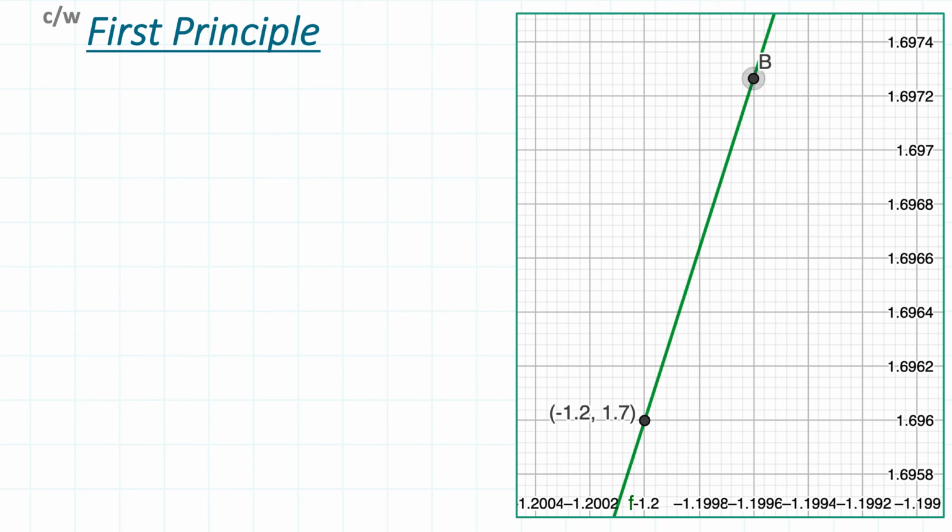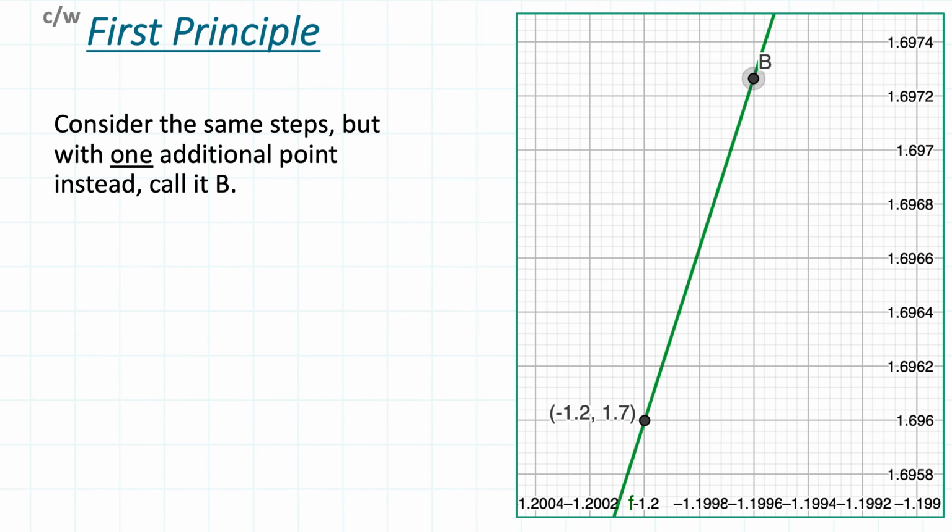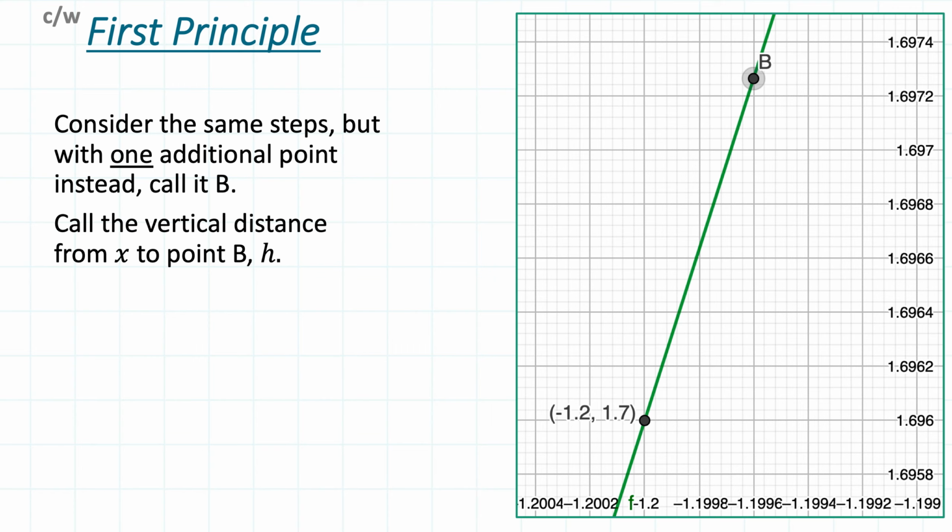So using what we've done before, we're going to do the same thing, but instead of taking a point B and C, we're just going to add one additional point B. And we're going to call the vertical distance from X to the point B H. So this is our point x.